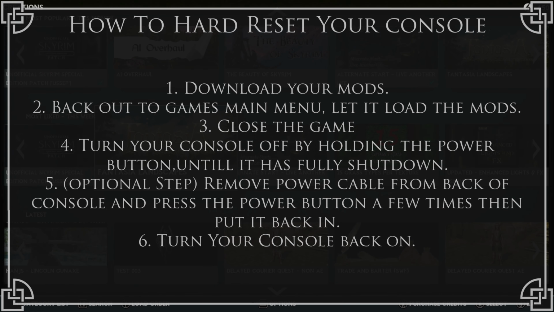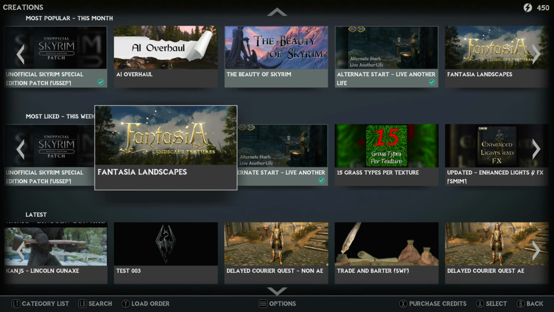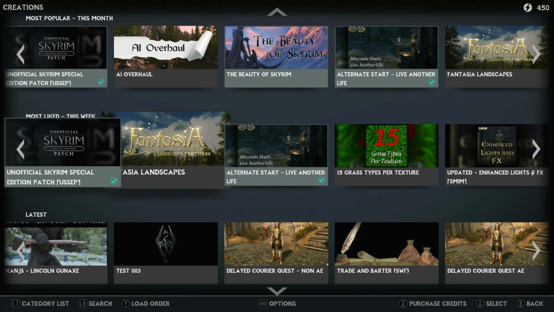Now, some texture mods require a hard reset to allow them to load correctly. I recently experienced the issue on Starfield where I was downloading a gun mod and the textures were not loading until I hard reset my console. After that, the weapons were showing up for me, which is kind of crazy that it's required to be done for a mod. But yeah.